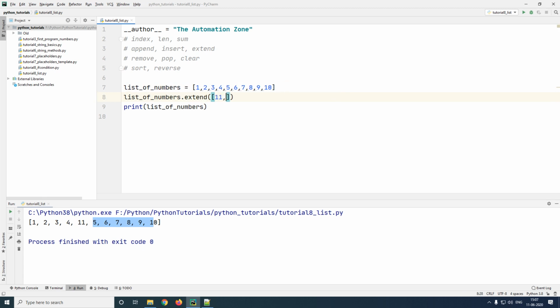So let me use a list having numbers 11, 12 and 13, and if I run it, you shall see this list is added to the previous list, and therefore I get a larger list which has numbers from 1 to 13.